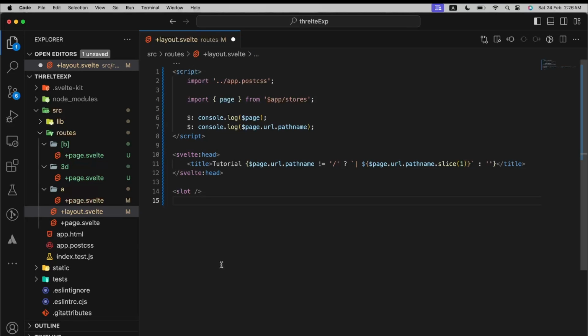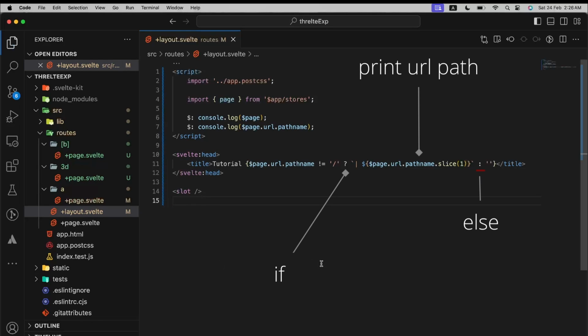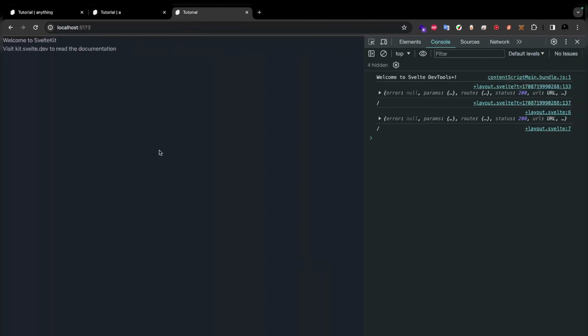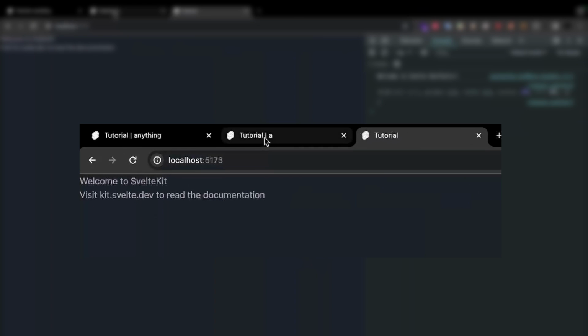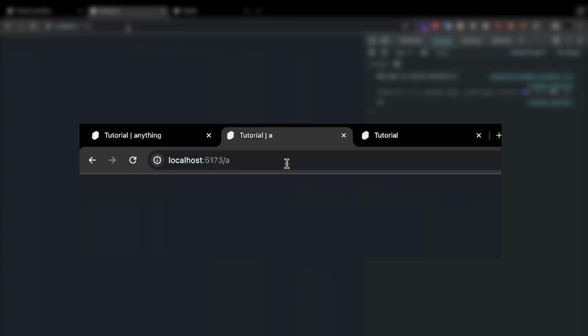The logic is very simple. If page.url.pathname is not equal to slash, then print the url.pathname value. Otherwise, print a blank string. Let's check on the browser again. You will observe that our dynamic page title is functioning correctly for the static, dynamic, and landing pages.